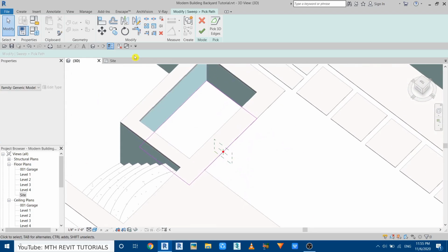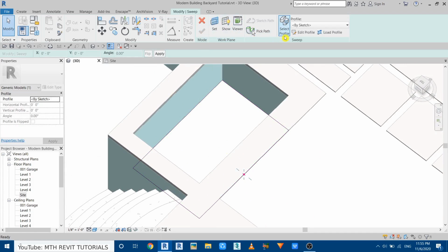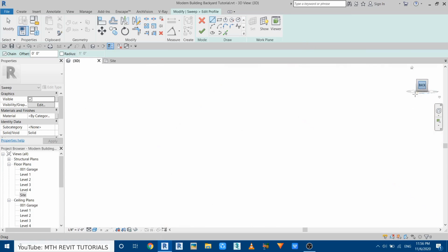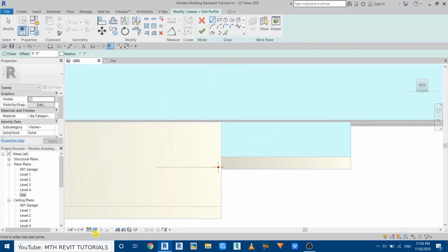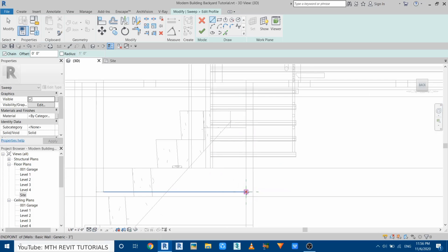Perfect, we have created the path for the sweep. Now click finish and select profile, edit profile, and go to the back view. Change the visual style to wireframe, and let's draw the sketch here for the seating. The height will be around 1 foot 6 and the width 1 foot, and just close that here.